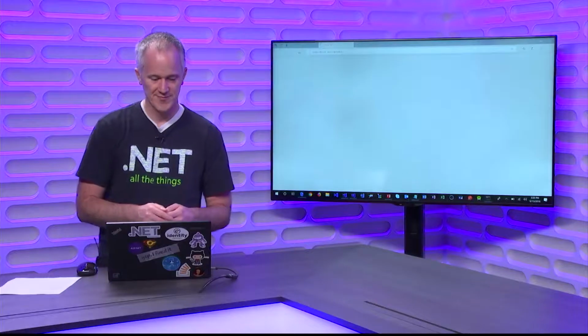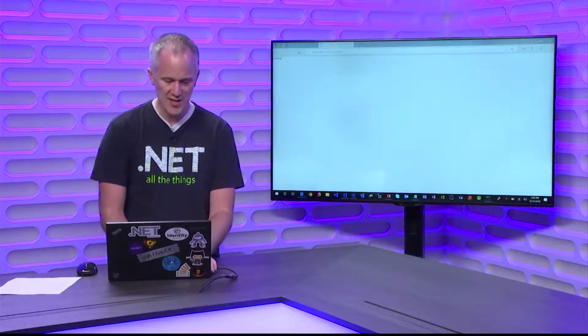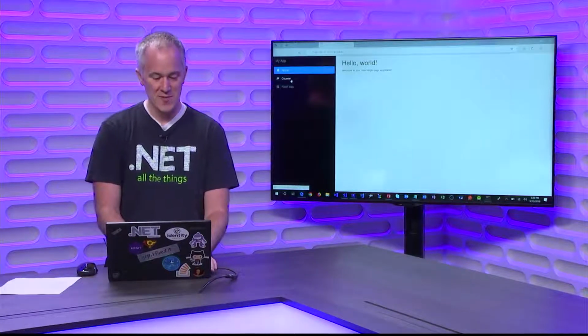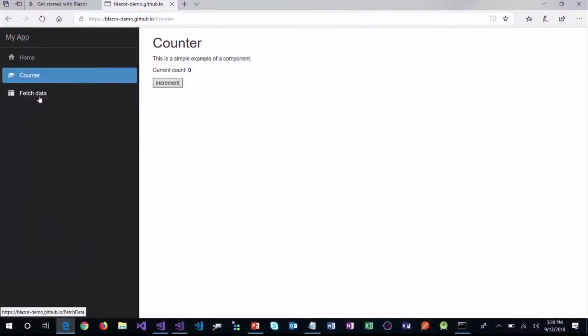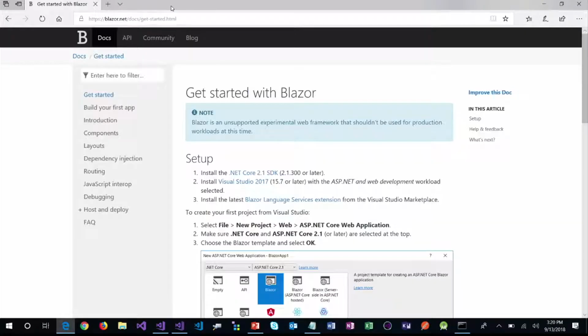blazordemo.github.io. Well, this is a slightly earlier version of Blazor. I think it's still on Bootstrap 3, but this is a Blazor app hosted just as static files on GitHub Pages. So you can host it wherever you want. You don't need to have .NET on the server. But if you do have .NET on the server, we can enable a lot more experiences.